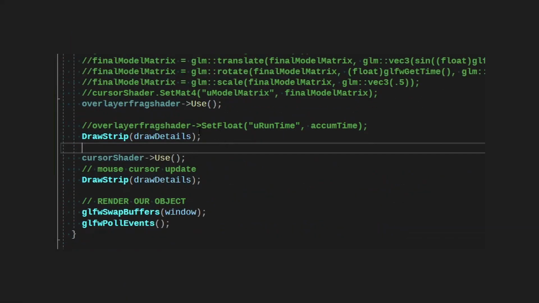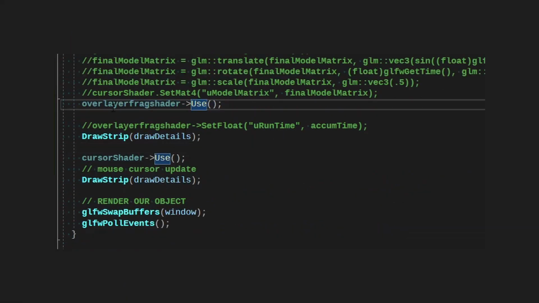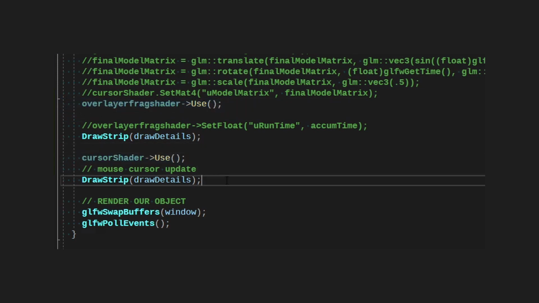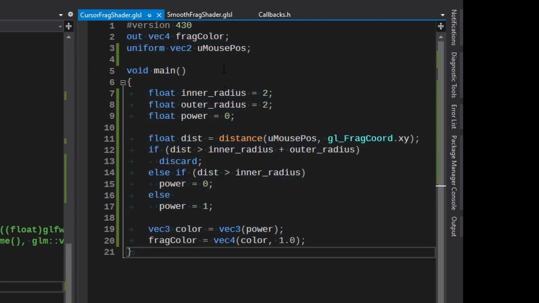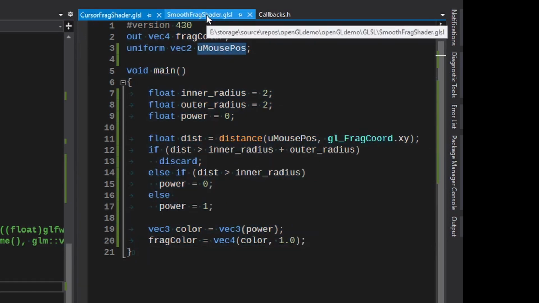We have some of the things in the callbacks. The main thing we need to do is make sure we hit use, so that it's using the right shader. It'll draw, and then the last thing we want to do is draw the cursor, because we want it to be on the very top so we can always see it. So there's the cursor that I'm using. The only thing it needs is the mouse position. We're going to keep these super clean.